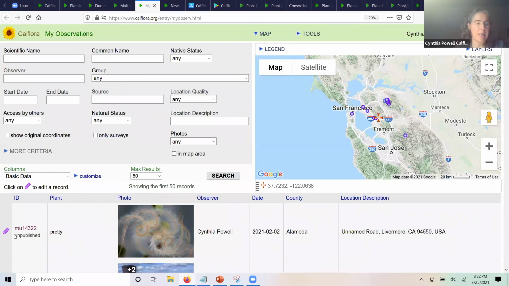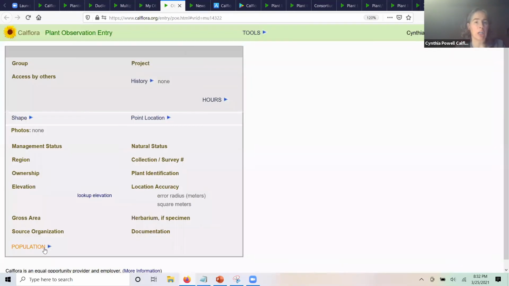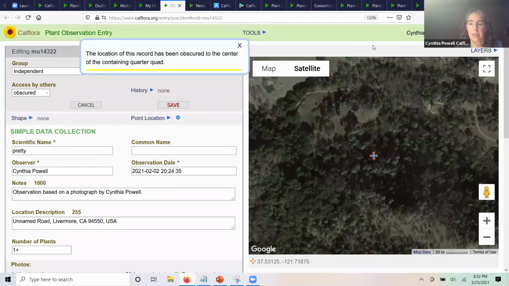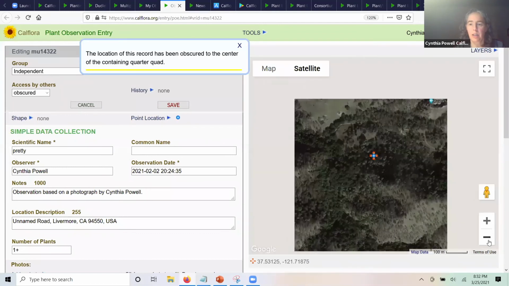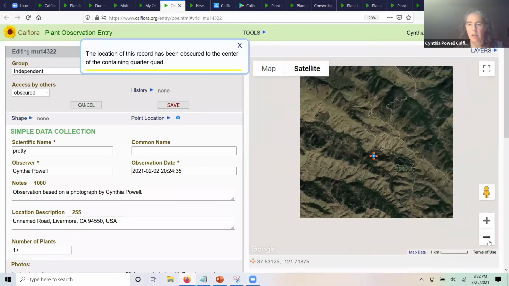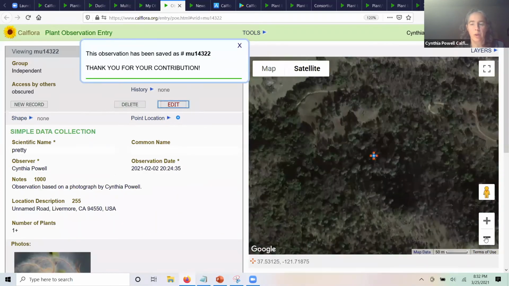And then once you're ready to publish it, you can edit it some more using the editor. You can publish it right away if it's ready. You can delete it, which I will do after this presentation, or look at the details of it. So under editor is where you can change the location. You can make it obscured, and that puts it in the center of the quarter quad, as I was mentioning to Dolan, I think. Obscured, and then save it, and then nobody will know where it is except for you.